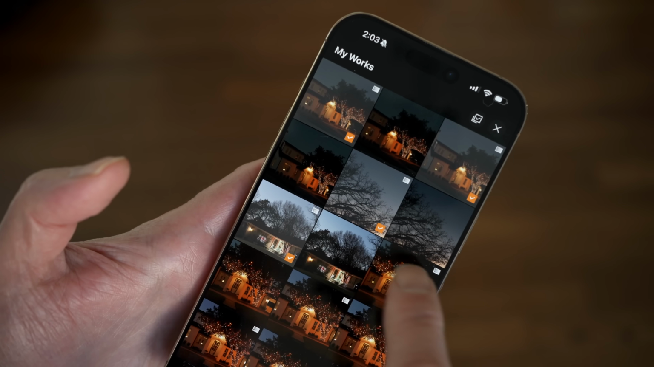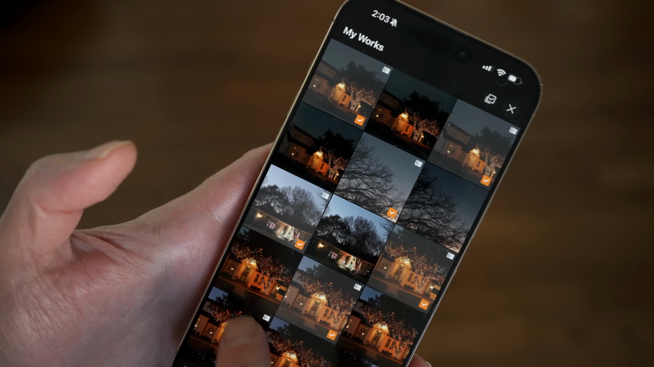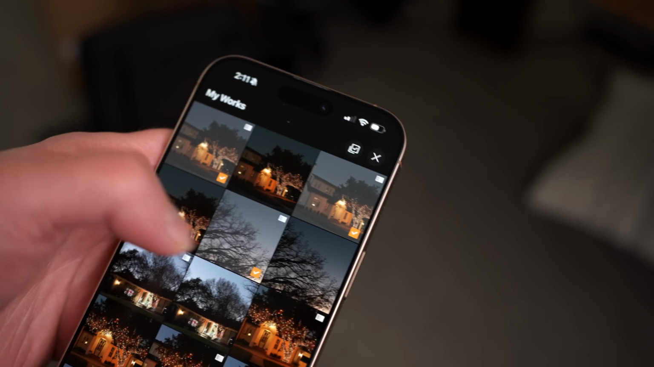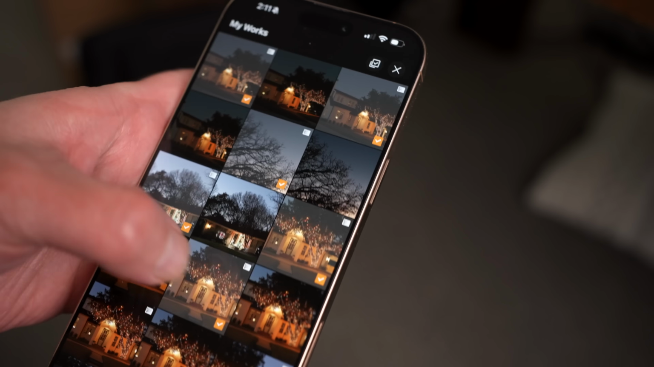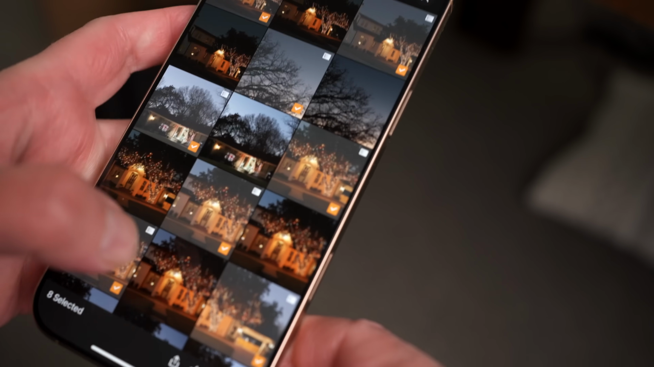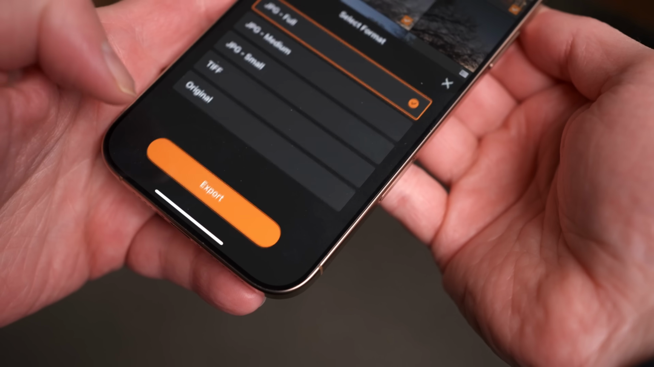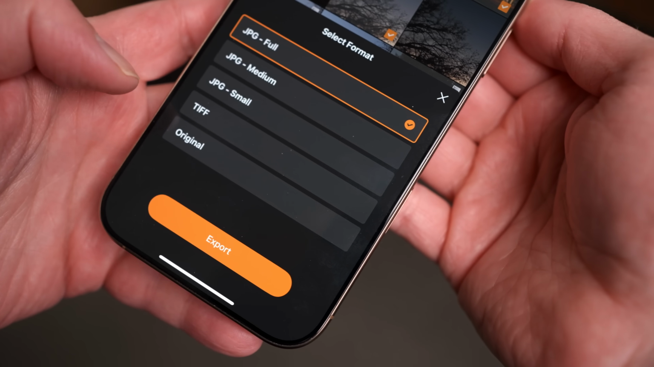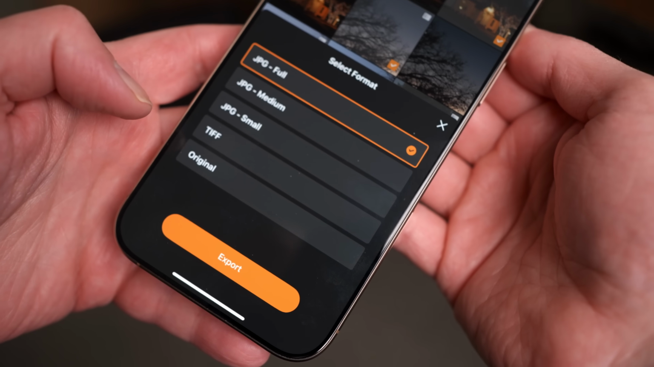You're going to notice that any image that's been modified with the noise reduction filter has this little icon for noise reduction on it. So I can just simply tap and select those. Then what you're going to do is select the output at the bottom of the screen here, and I can select a format. So if you want to export these as JPEGs, you have many options on that, or you can export them as a TIFF file.